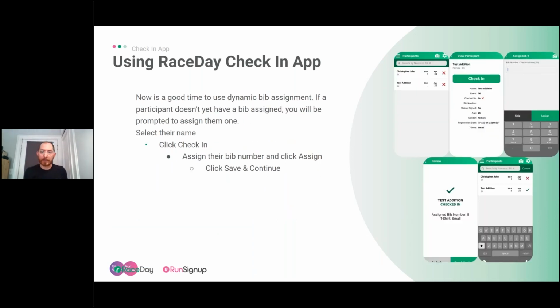And now is the time when you would use dynamic bib assignment. Again, this is where no bibs are assigned in advance and you want to assign them on the fly here. So all you do is you select their name, click that green button to check them in, and it will walk you through a little wizard where you can assign their bib number, type it in, and you can click save and continue there.